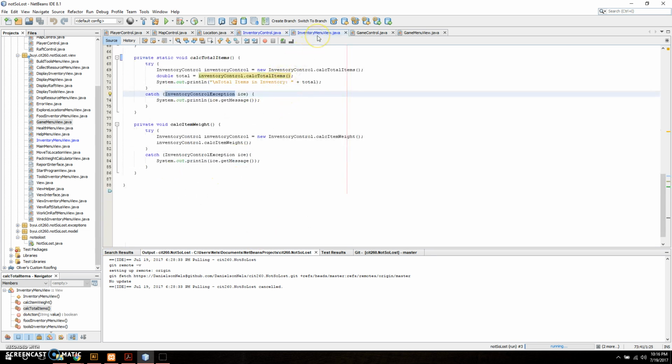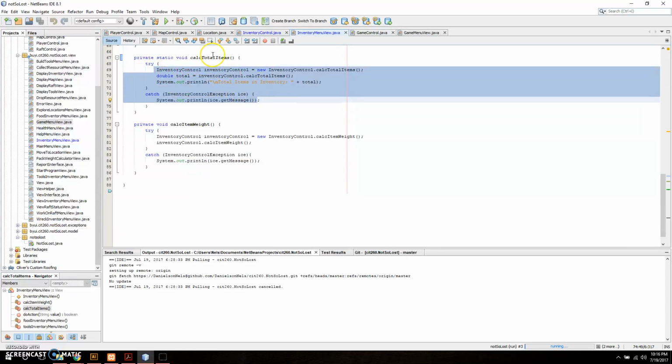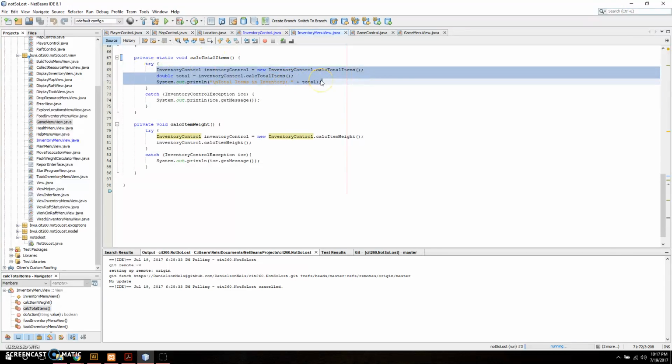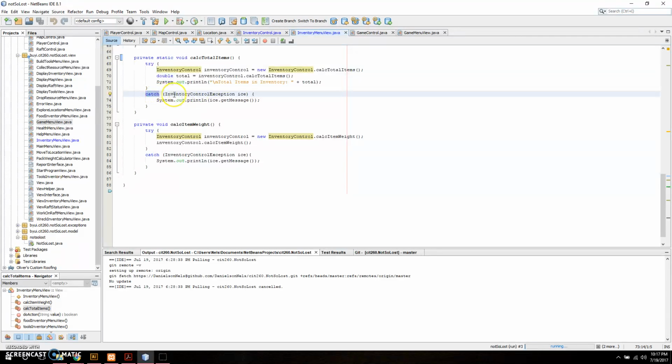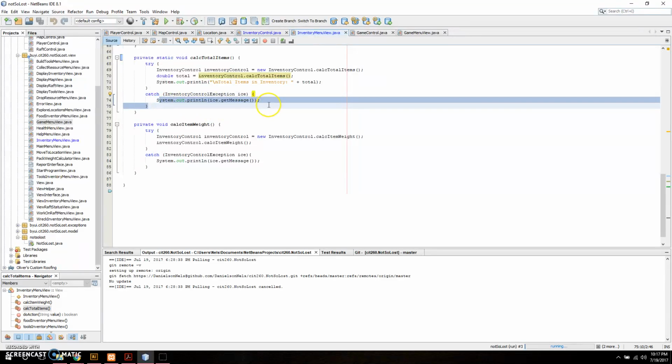Jumping over into inventory menu view, we'll take a look at how we throw, propagate, and catch custom runtime errors in our program. And here we see in my calc total items class that I tried to run this code here, and if it succeeds, great, it'll do its thing. But if not, the catch will spring on up, and it'll take a look at inventory control exception and then throw out whatever message corresponds to the error.